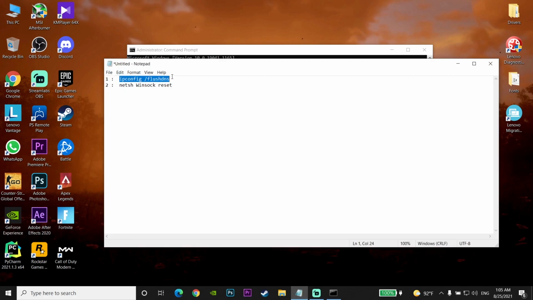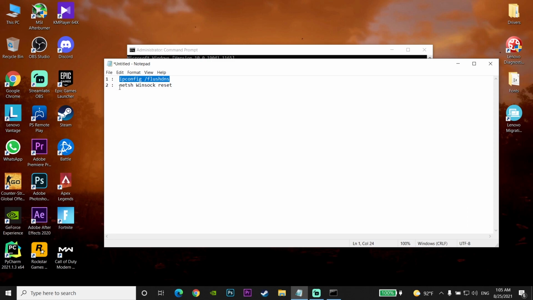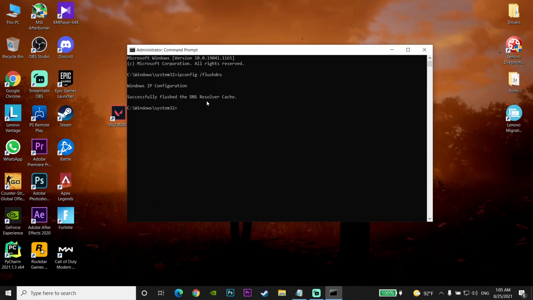First of all, copy the ipconfig command, then go to the cmd on your computer, right click on your mouse, and paste this command on here. Now press enter on your keyboard. Then copy the second command from my description, go to the cmd on your computer, paste it, and press enter on your keyboard.